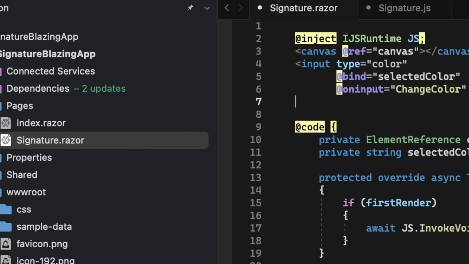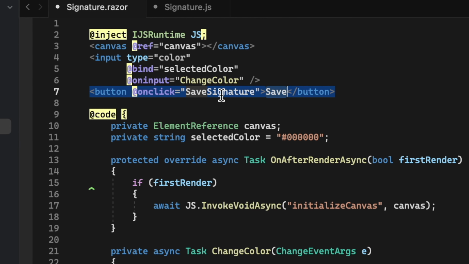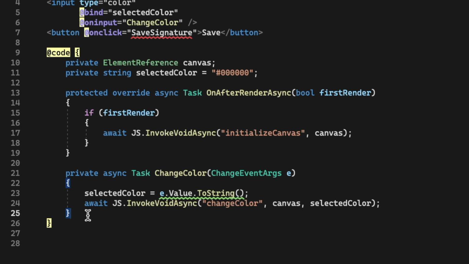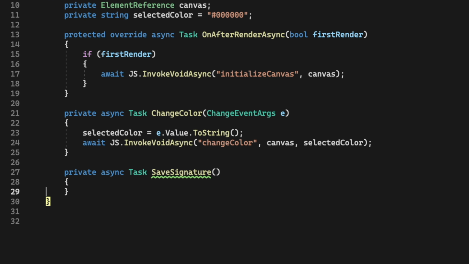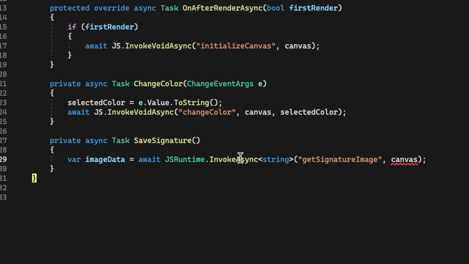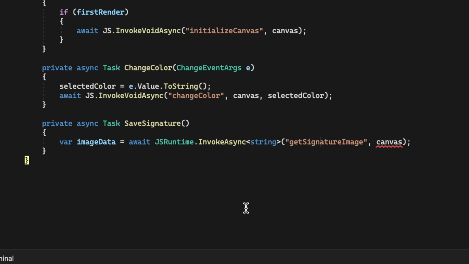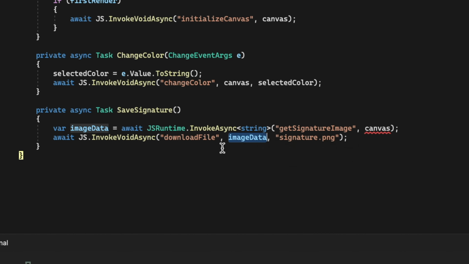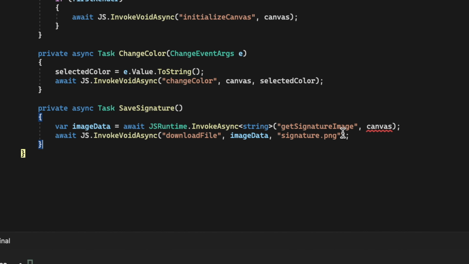Next in line, we have the Save button. Go back to your component and add the Save button to the HTML markup. Go ahead and create the SaveSignature method. This is a two-step process. First, we need to create a JavaScript method to store the data on the canvas. Then, we need to convert that data and store it in the form of PNG.